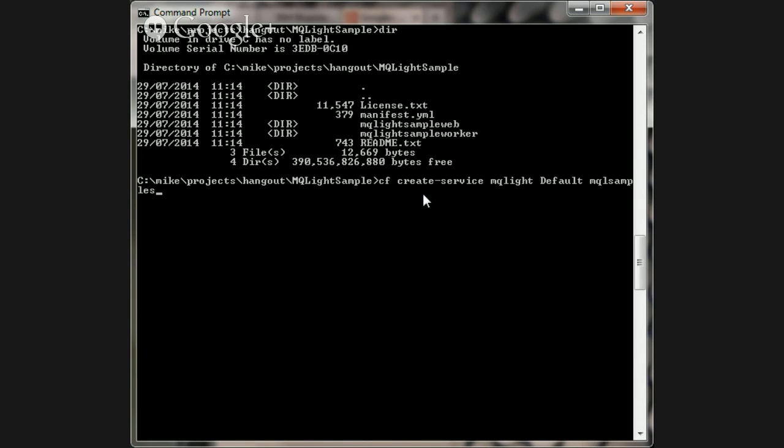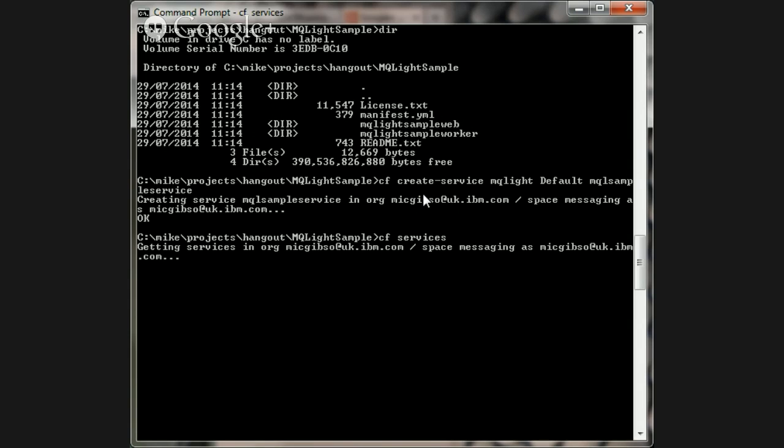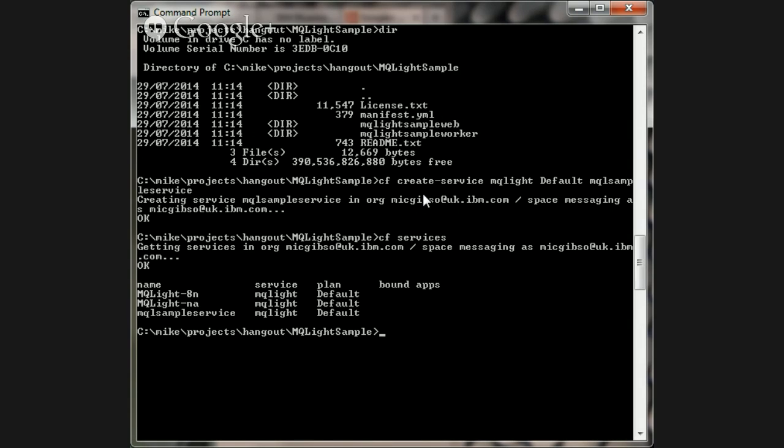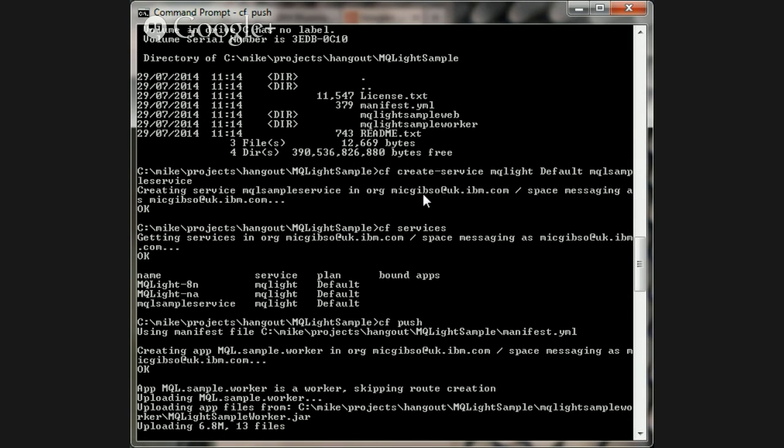A service plan, a service name. Just check that's okay, and there it goes. Nice. So this is optional. You can just enter the cf services command just to see the services in action. Yep. And now we push those, and this will use the manifest.yml. Shilpa, do you want to have a quick word about the manifest?